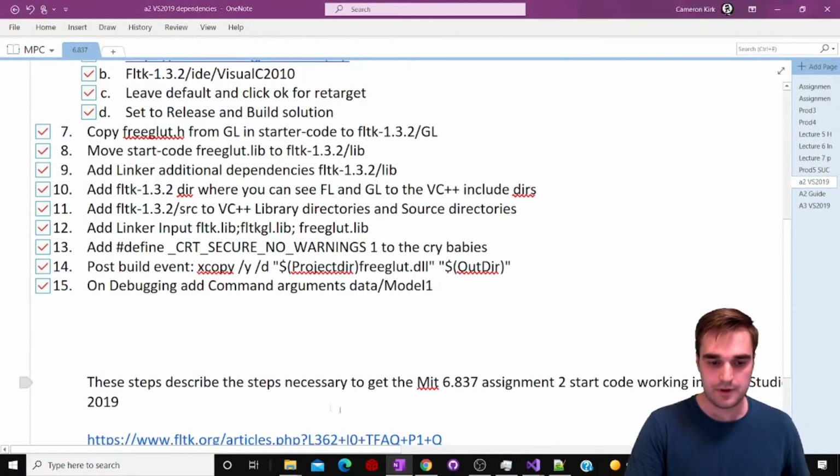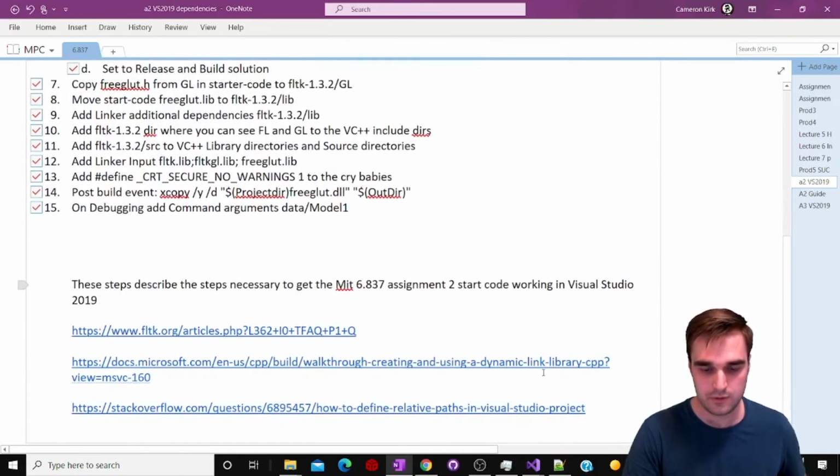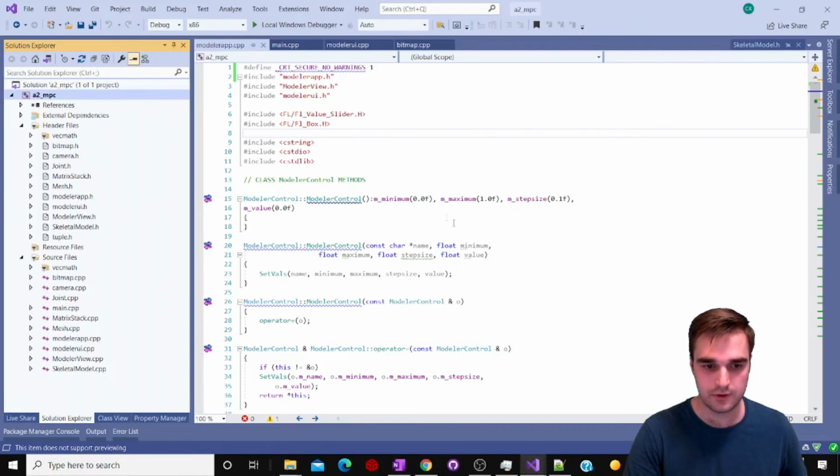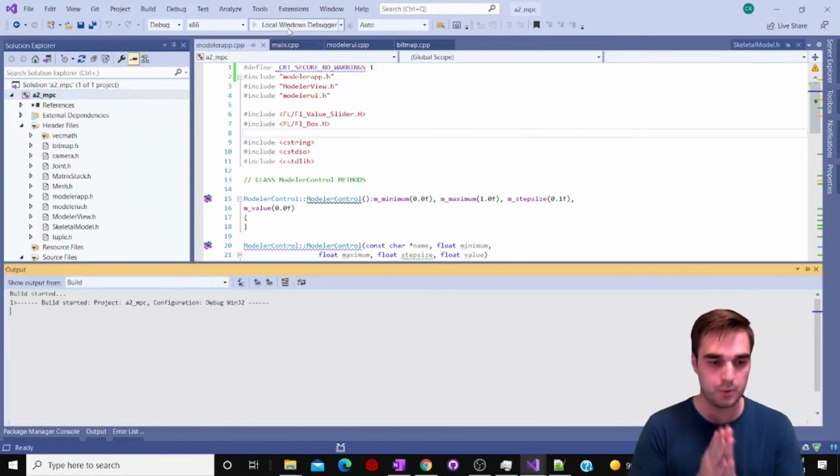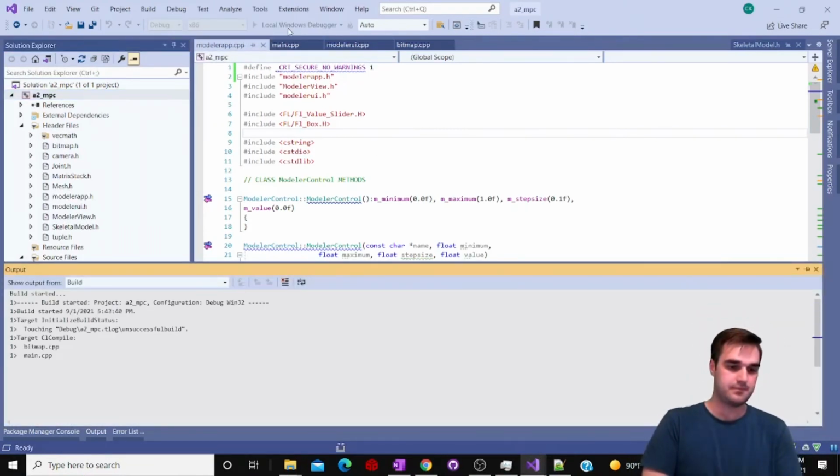All the steps described, the necessary steps to get the MIT 6.837 assignment 2 starter code to work in Visual Studio 2019. So let's see if this thing works. Moment of truth.